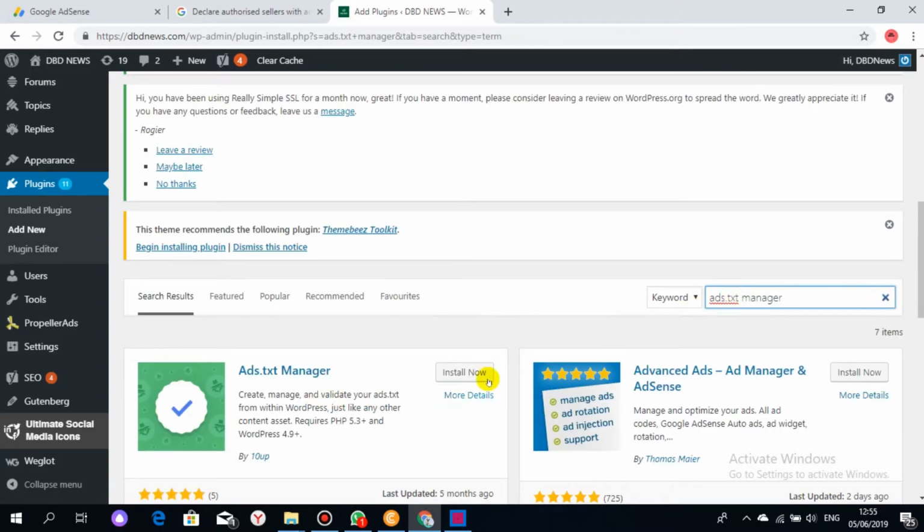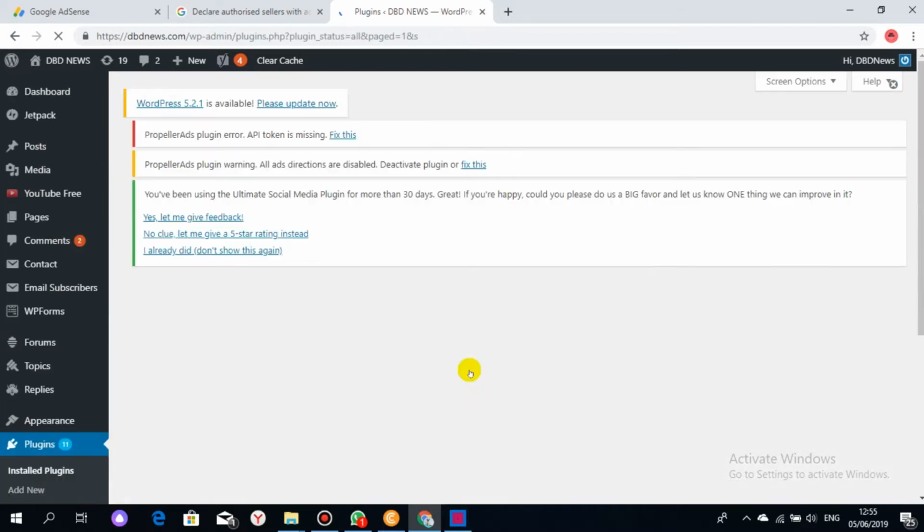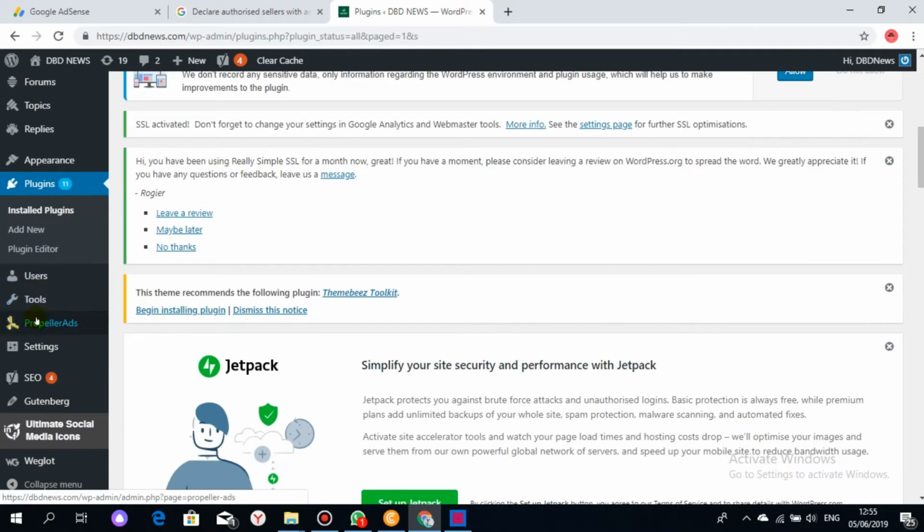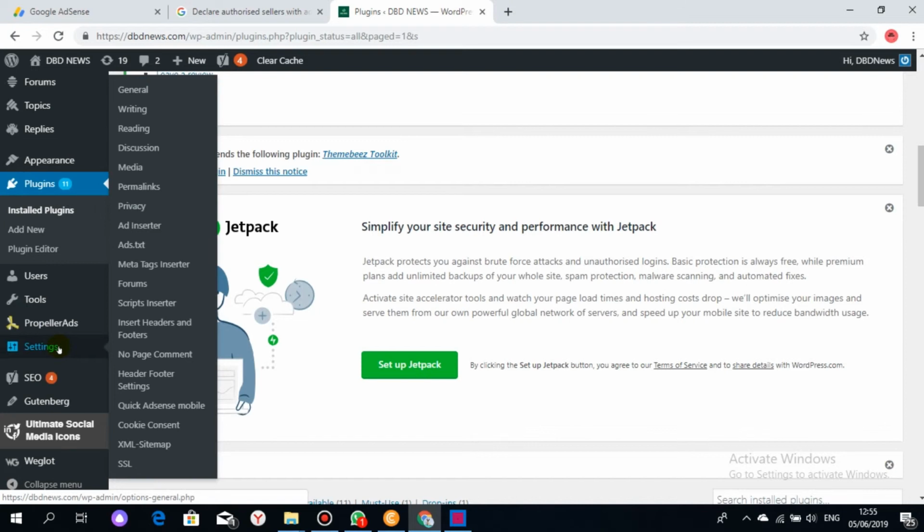Okay, this is the plugin you're going to look for. Okay, this is it. So you have to install. Okay, activate. We have to wait for it to activate. Okay, activation done. So you now have to go search for it. Okay, ads.txt. To get it, you go to your settings. You find it here. This is ads.txt, that is the plugin we just installed.